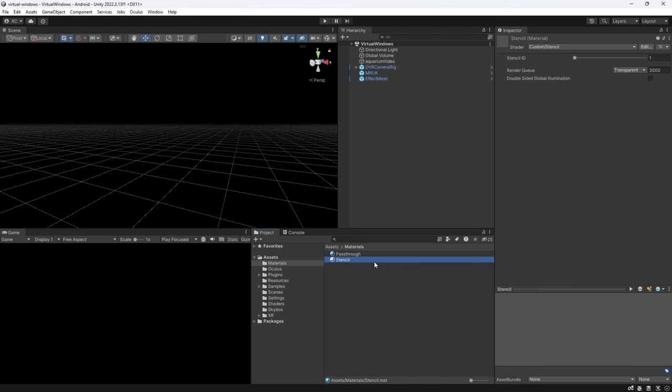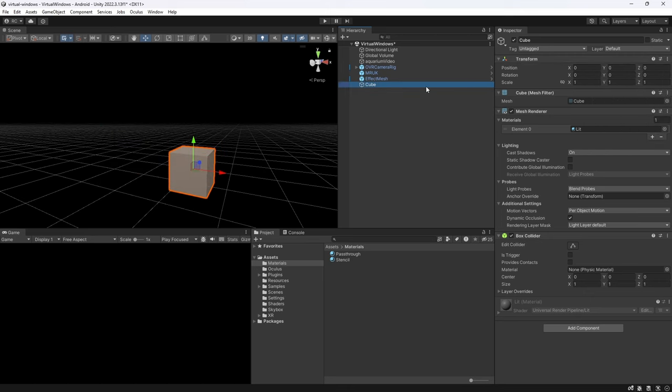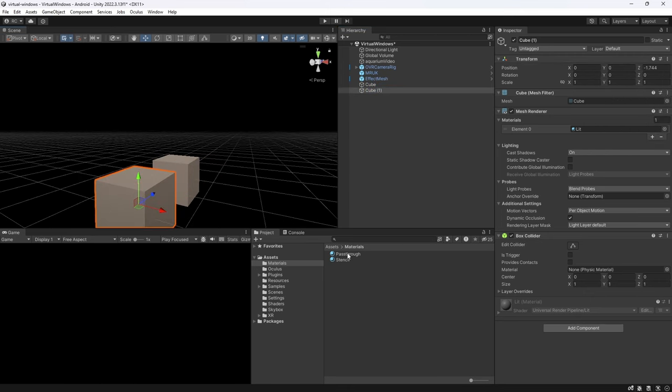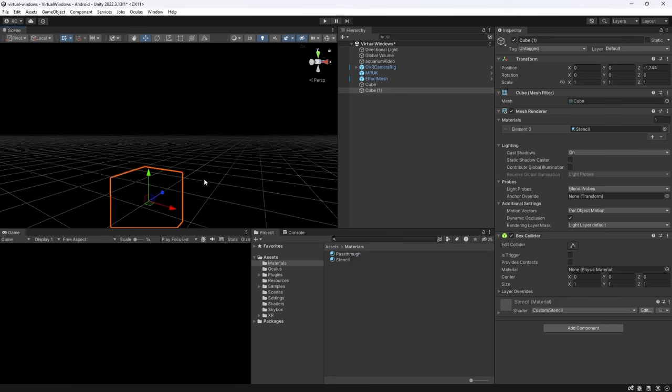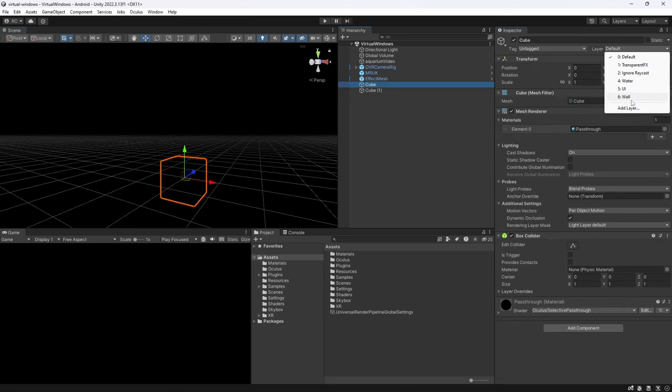However, we need one more step before our stencil shader can actually cut out areas of other game objects. Let's create two cubes to visualize this better. On the cube in the back, we assign the pass-through shader, and we apply the stencil shader to the one in front. Firstly, we need to assign a layer to the game objects that should be cut through. Therefore, we assign a wall layer to the cube in the back.